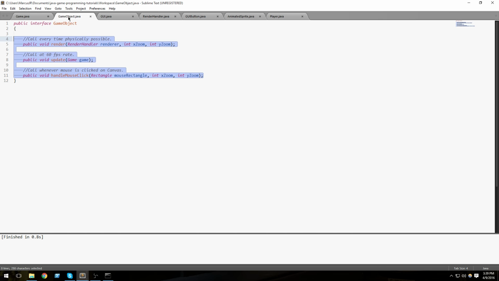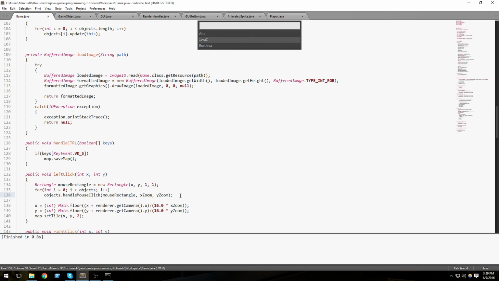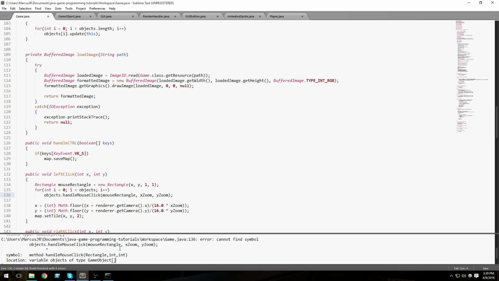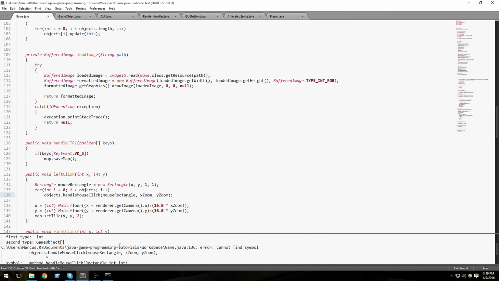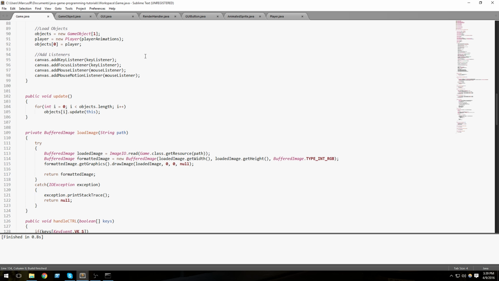And we just want to go objects i dot handle mouse click. We're going to go ahead and copy this in. Handle mouse click: we have mouse rectangle, and then we have X zoom and Y zoom, which are fields in game. And then we are good. We're calling that. Now we're good. So that's going to loop through all the objects and handle whenever there's a mouse click.